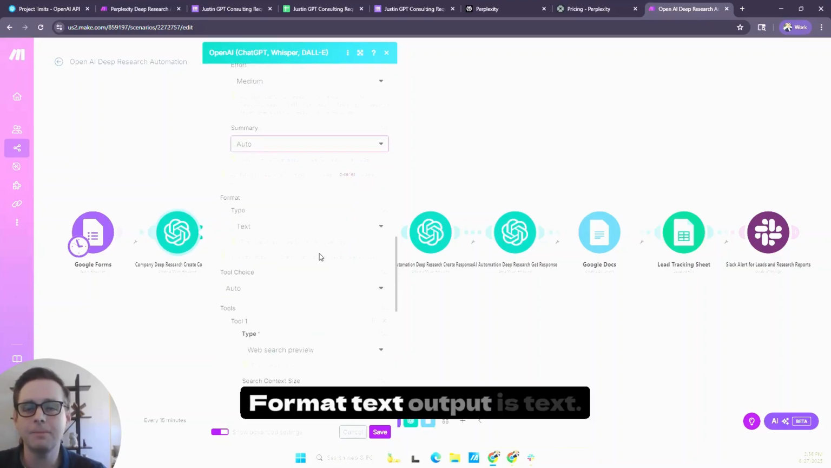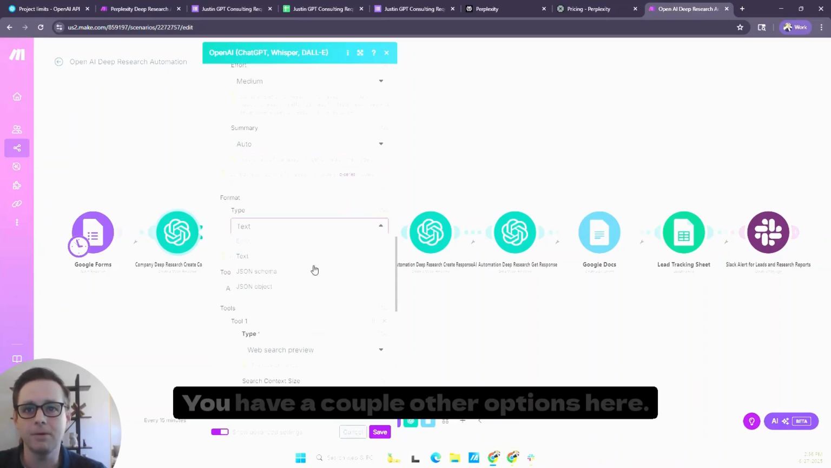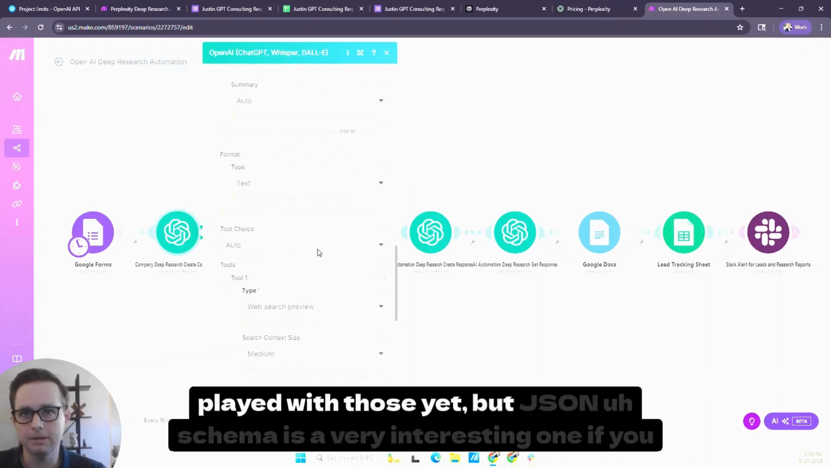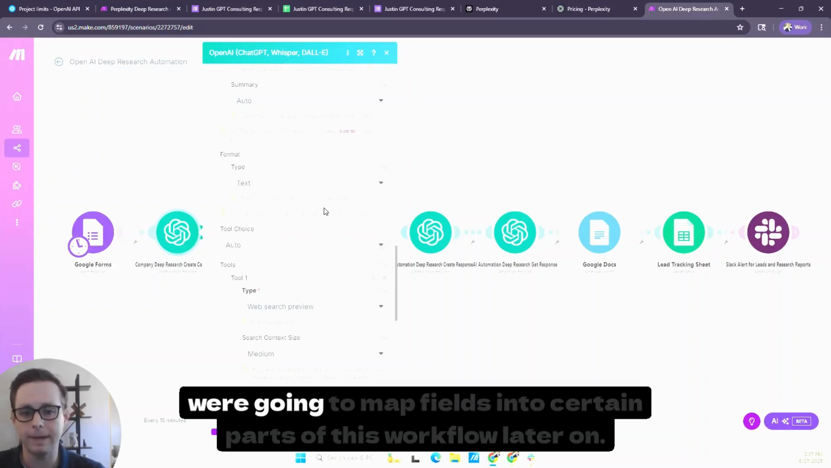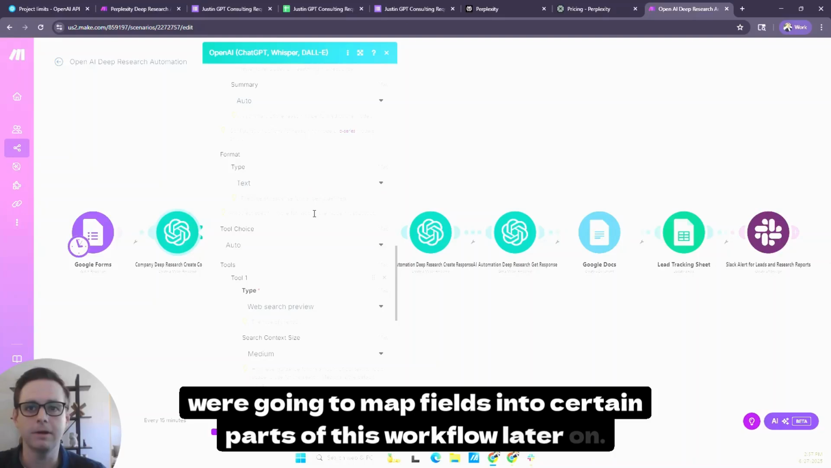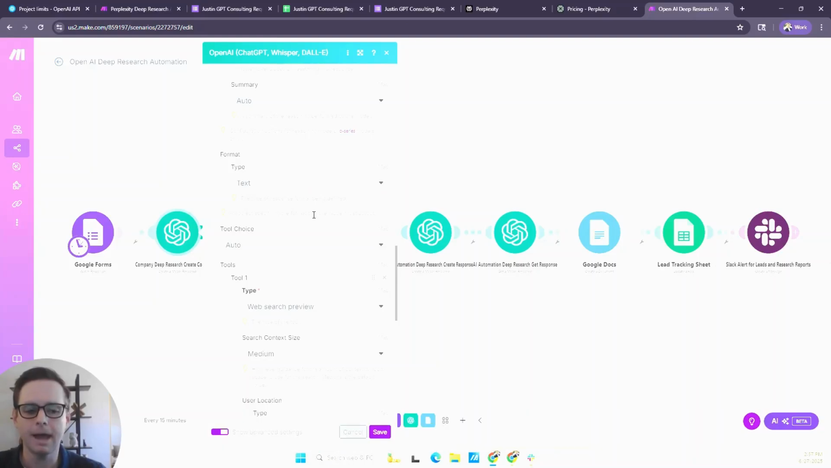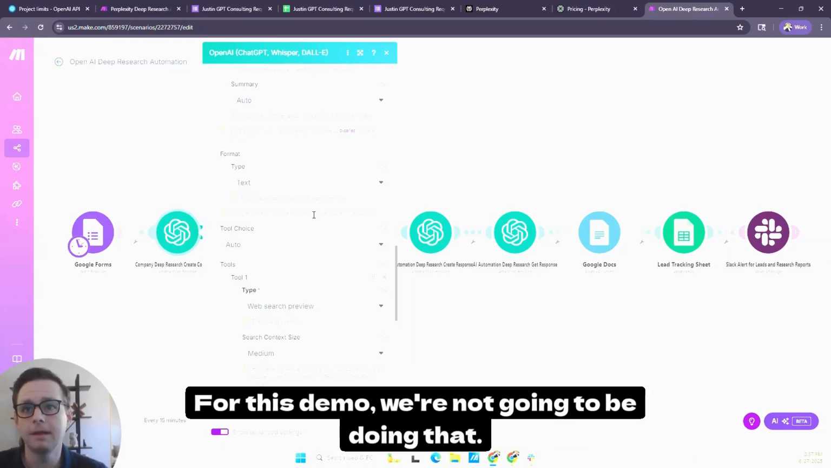Format text output is text. You have a couple other options here. I haven't played with those yet, but JSON schema is a very interesting one if you were going to map fields into certain parts of this workflow later on. For this demo, we're not going to be doing that.